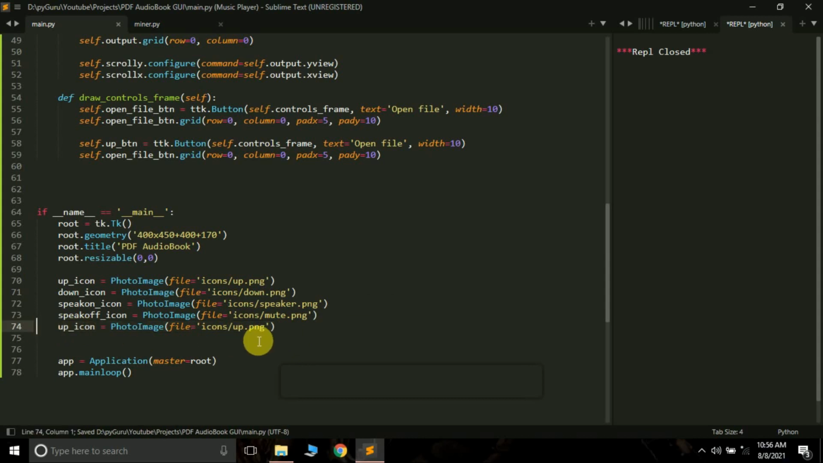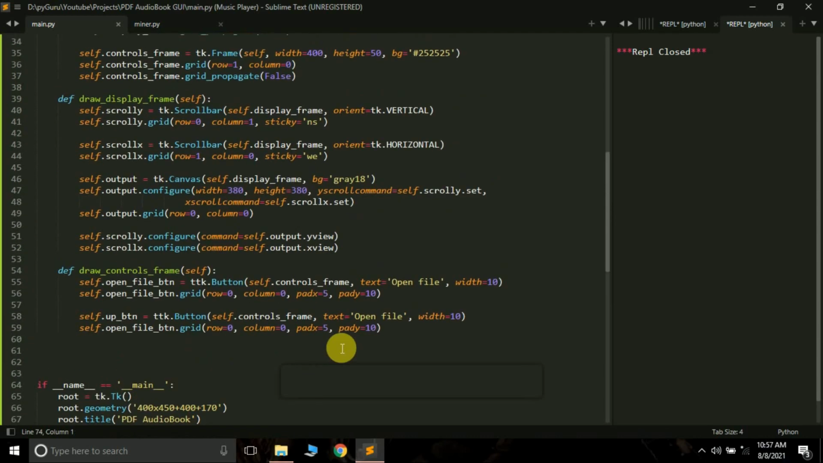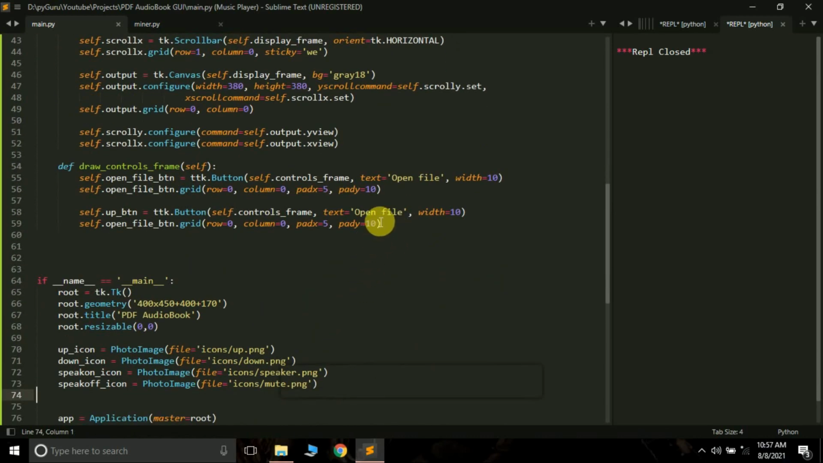I do not need this 5th one currently, so let me just remove this line. So in Sublime you can select a line by Ctrl L and just remove it like this by pressing backspace. So here we have loaded 4 images. Now we can use it inside our button.